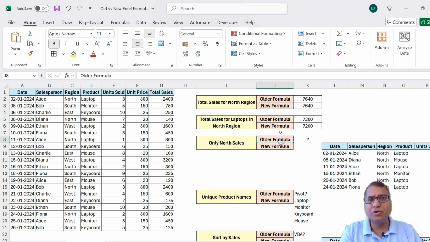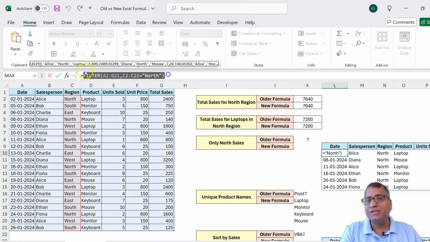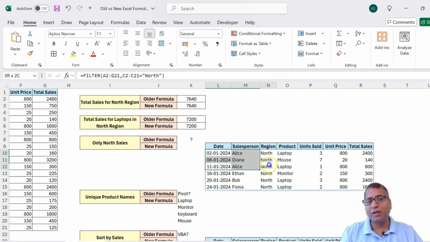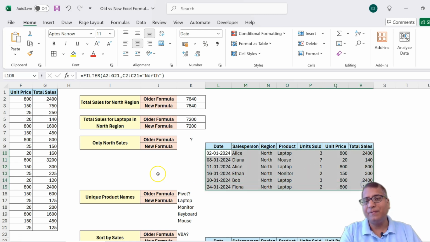Now, if we talk about only showing me north sales, the filtered data. In the older way, there is no way actually. You can only get sum or count or whatever, right? But if you just want to see all the line items for north sales, you cannot do it. Now with the new function of filter, you can actually do this. So here you see, I've simply used the filter formula to filter this data for north and give me the data directly here. Item wise data is what I'm able to get using the filter function, right?